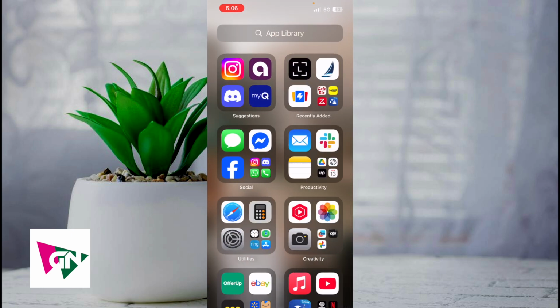But there you have it, guys. That right there is the best and easiest way that I know of to actually go ahead and fix your August app not working on your phone.